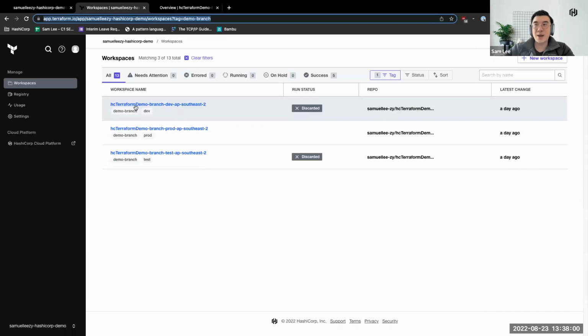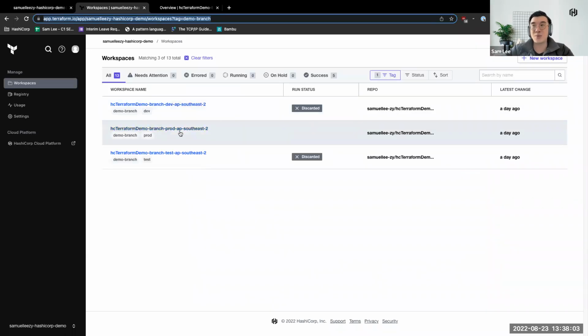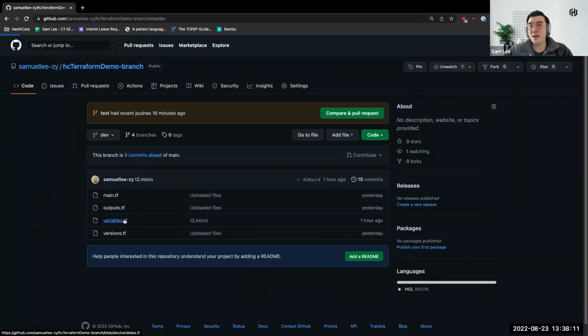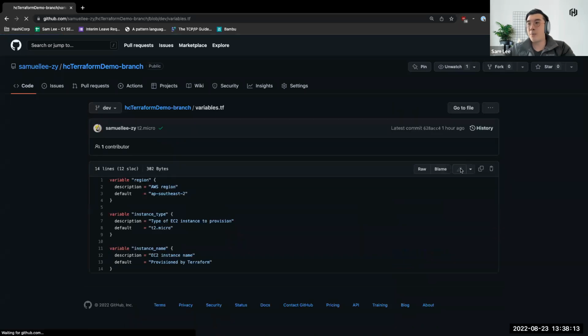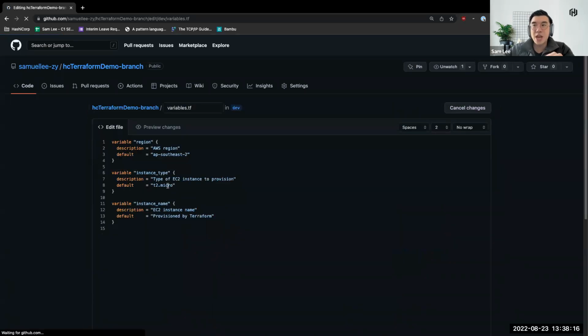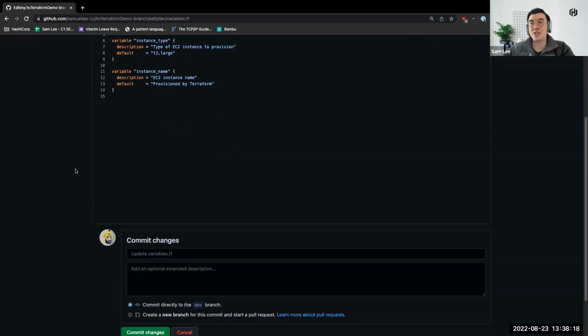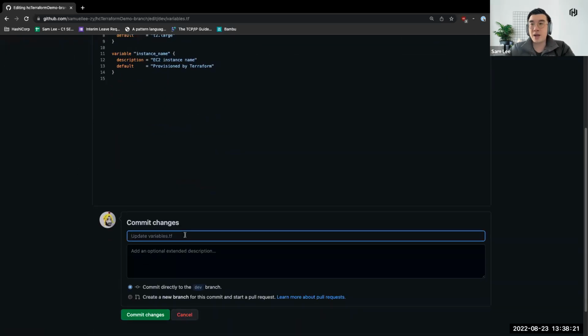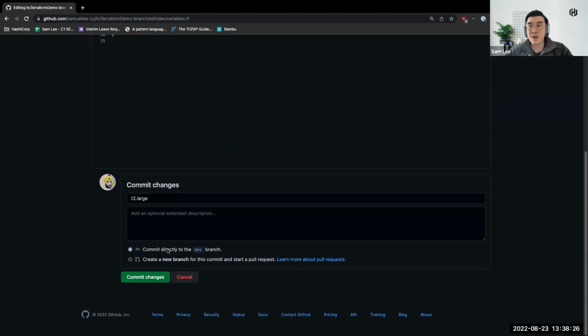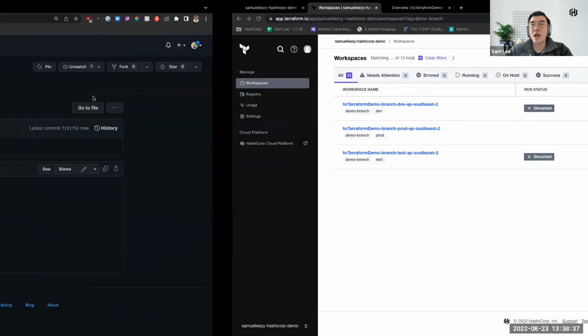Now, I've already fast forwarded in time. I've already created 3 of those individual workspaces for me. So instead, let's take a look at what happens when we make a change inside that dev branch. So going back to my GitHub repo, clicking into my variables Terraform code, I'm going to do a quick edit. Let me change my instance type to a T2 large. In this case, I'll just type the commit change to be called T2 large. And I have two options here, committing directly to the dev branch, or instead I can create a pull request as well. Now to save a little bit of time, I'm going to commit directly to the dev branch instead, just so we can see what happens when we do that.